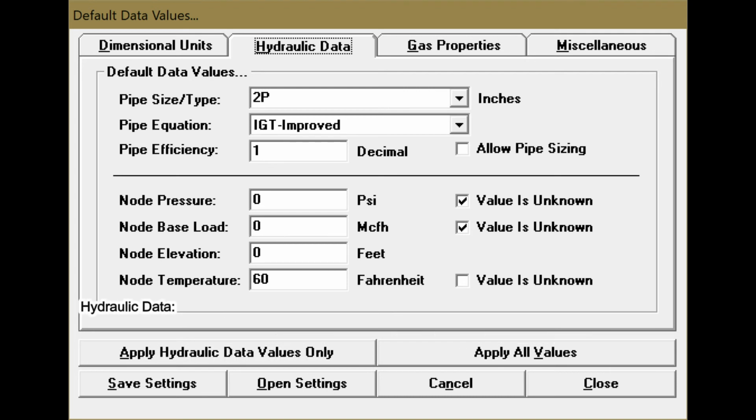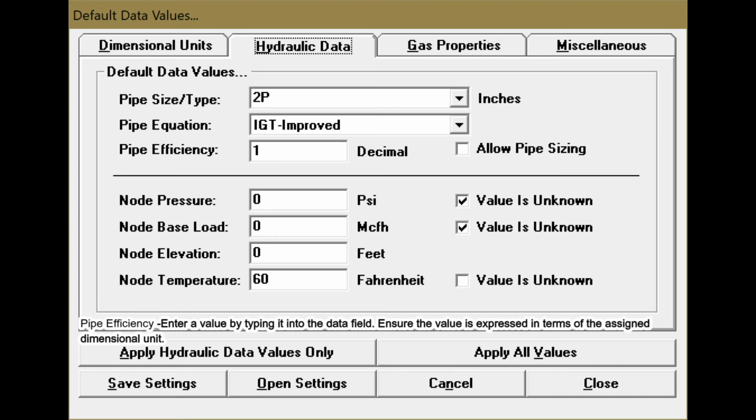Hydraulic data. Pipe efficiency. Enter a value by typing it into the data field. Ensure the value is expressed in terms of the assigned dimensional unit.